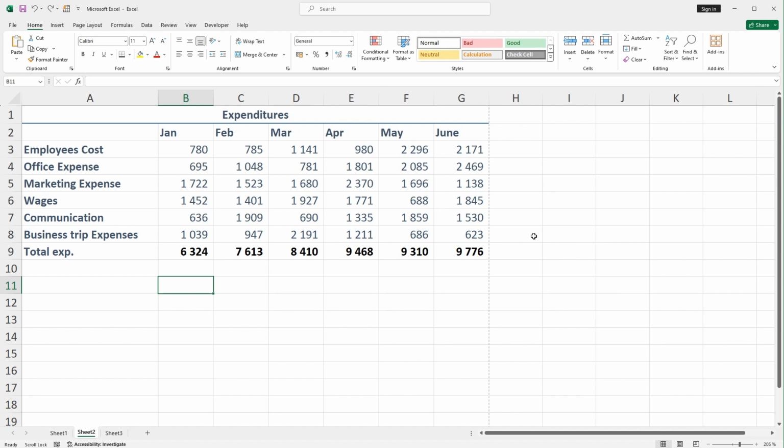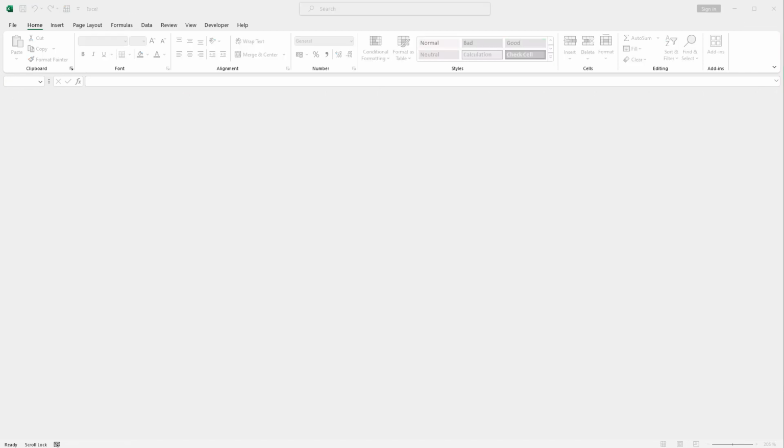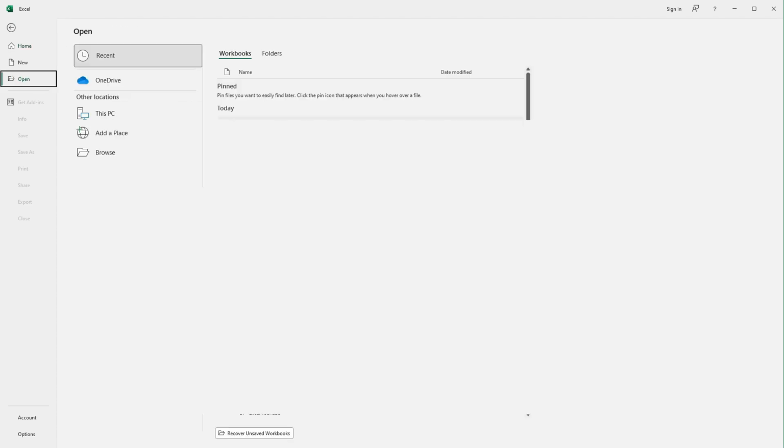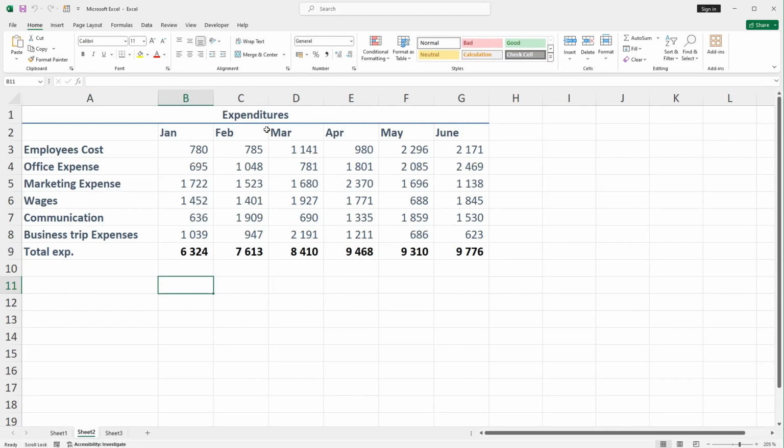Lastly, let's talk about opening existing spreadsheets. To open a spreadsheet that you've saved previously, go to the File tab and select Open. This will bring up a window where you can browse through your computer's files to find the spreadsheet you want to open. Once you've located the file, simply click on it and then hit the Open button. Your spreadsheet will then load into Excel, ready for you to work on.